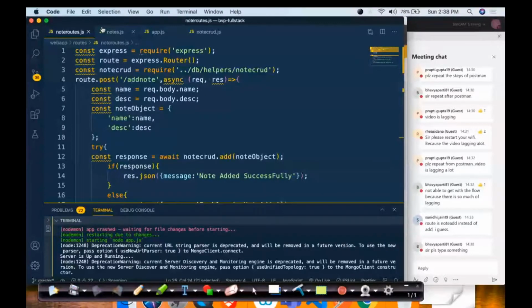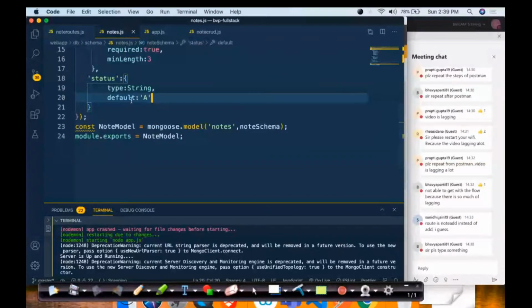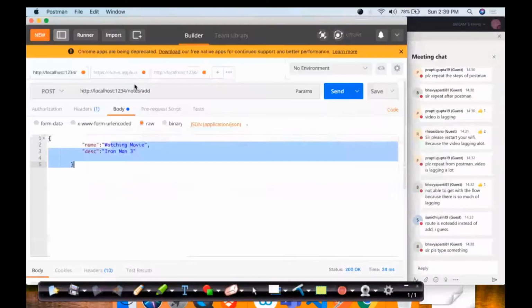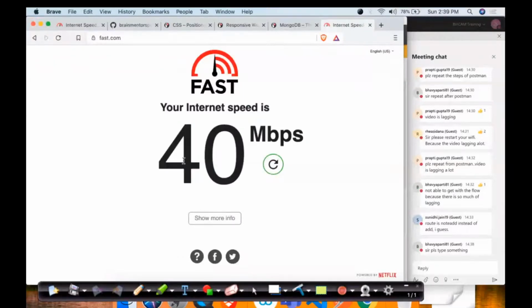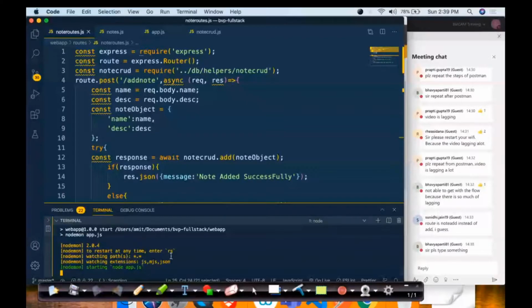So when we use notes slash and we use something called add, it will go here, and we need to specify the port as well. So we have the port localhost 1234 and everything. We need to check this out. I just restart the server first of all, so I will say npm start. It will start the server.